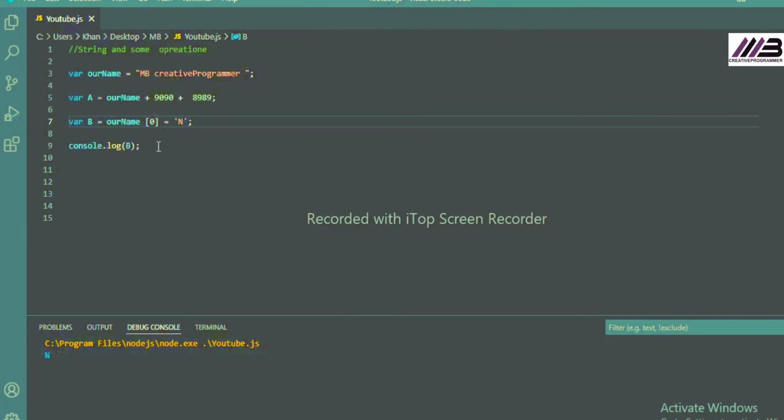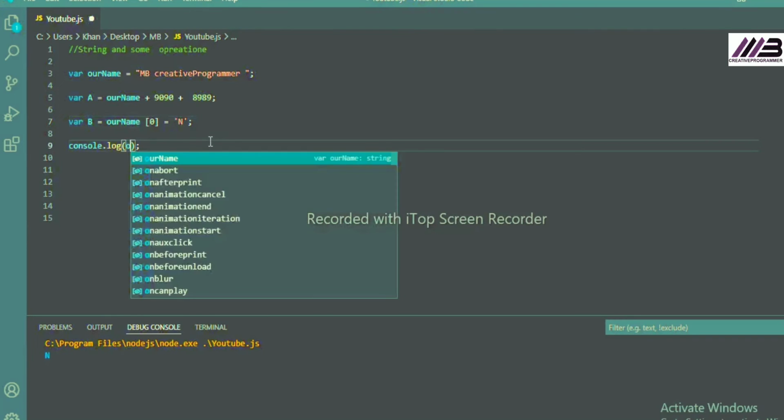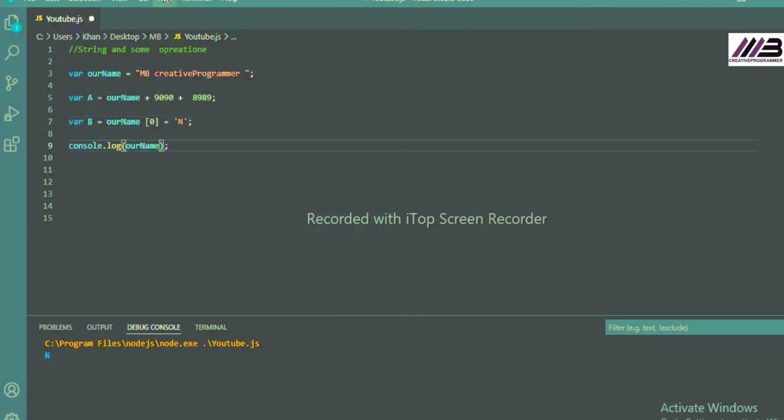And if we print out our name, let's see if that is changed or not. MB is changed to, let's see, no, that is not changed, but it has to be changed. Why is it not changed? Anyhow, there is a way to find a specific index and change it.